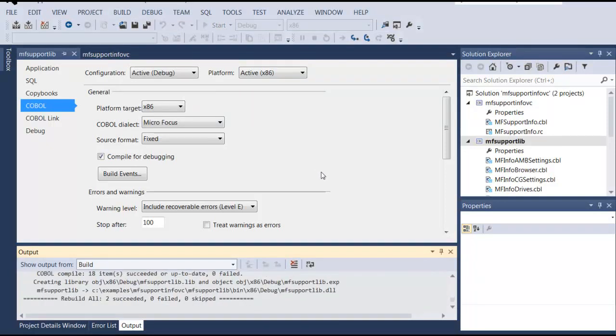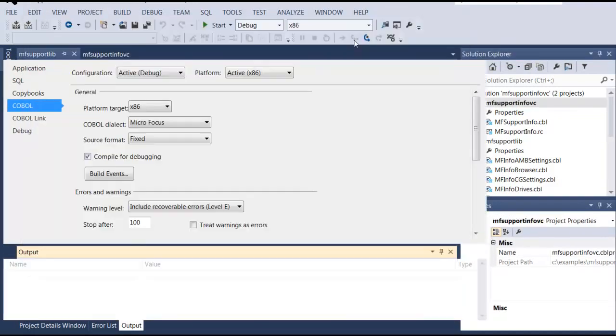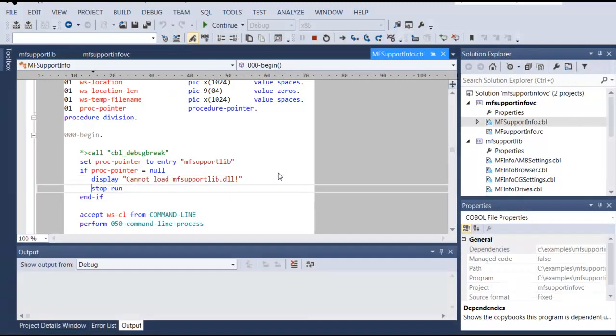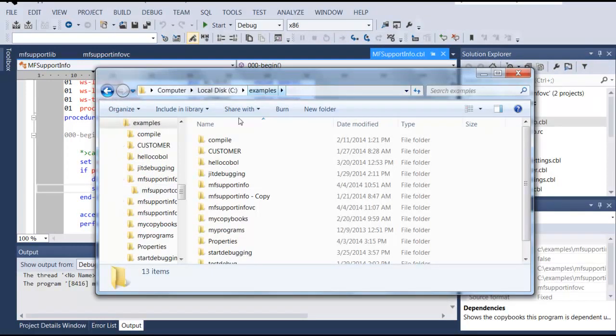And our solution should build fine, and it did. If we try to run this, and I'll run this under debug, we'll show a common problem that people run into. When we try to load our MF support lib DLL, we're finding that it can't be loaded. So the program cannot run. And this is because we created two new projects.